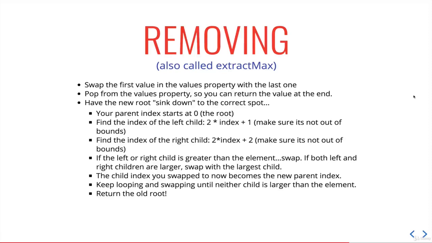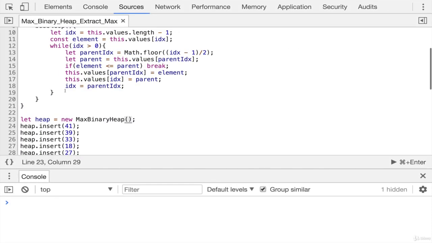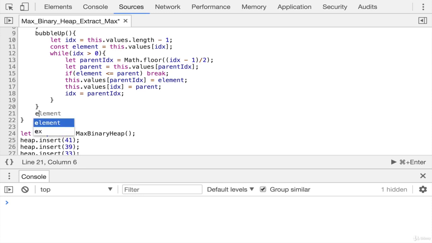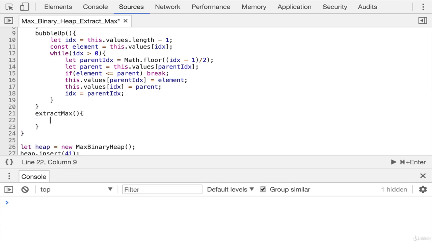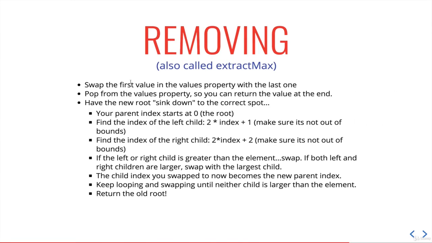All right, welcome back. So let's go ahead and implement extract max, or remove, whatever you want to call it, to remove the maximum element in our max binary heap. So I'll define our method, extract max, no arguments, and going back to our pseudocode, we basically have a couple of basic steps. We want to take the first element and remove it and replace it with the last element. There's a couple orders you could do that in.